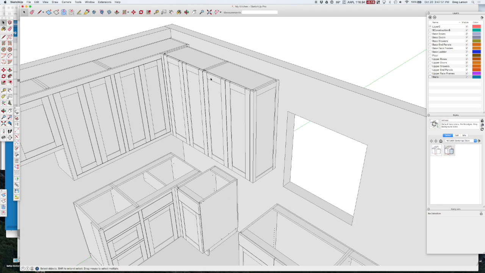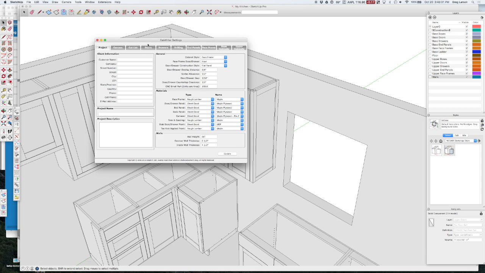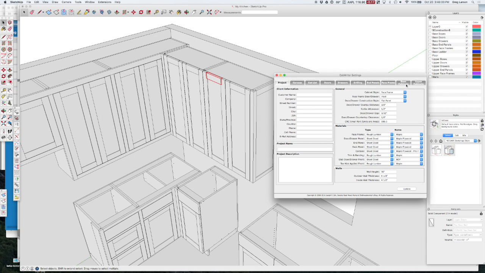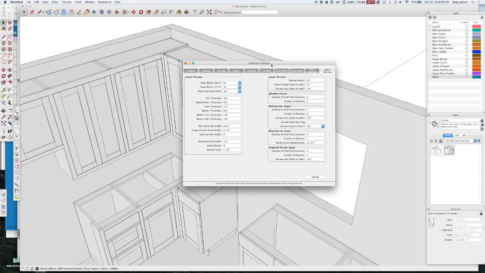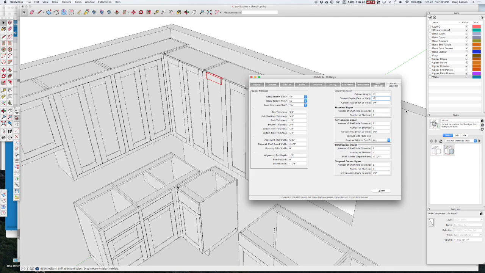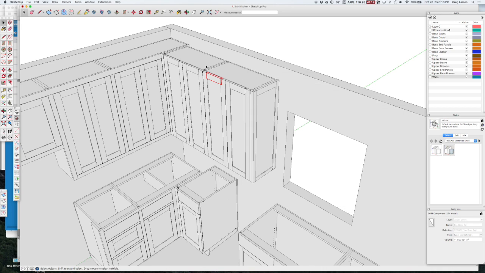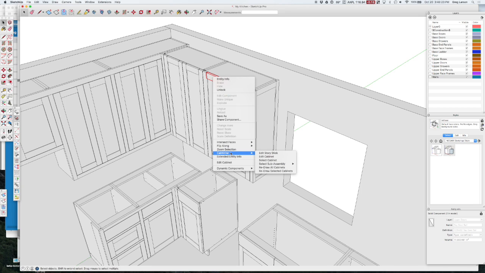Now what I can do is I can go in and use a different technique for editing the cabinet. And what I'm going to do here is I'm going to go into my settings for upper cabinets, and they're currently set to 13 inches deep. I'm going to change that to 15. Closing the window, that updates. And now again, I'm going to select one portion of this cabinet, right-click, and I'm going to say redraw the selected cabinet.